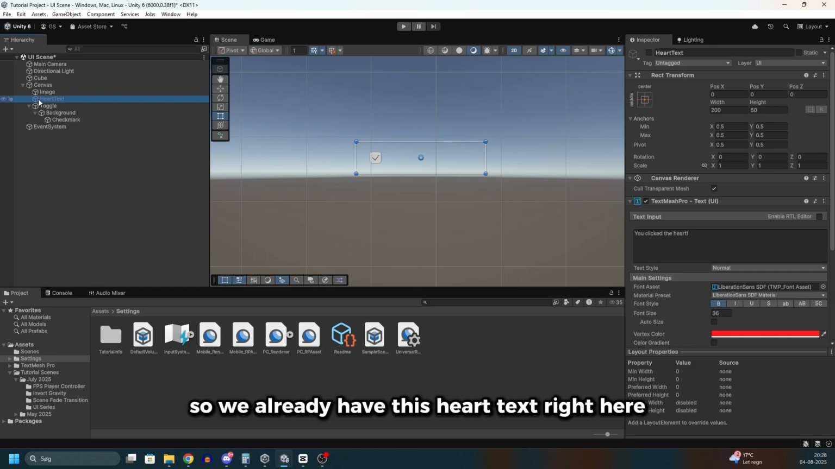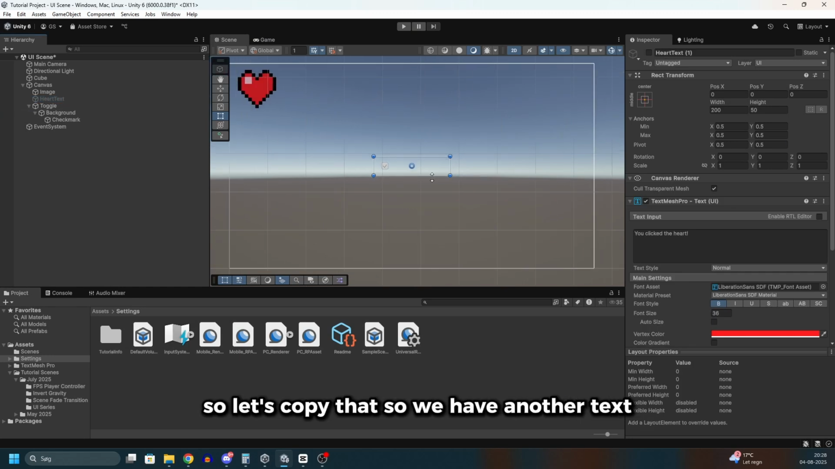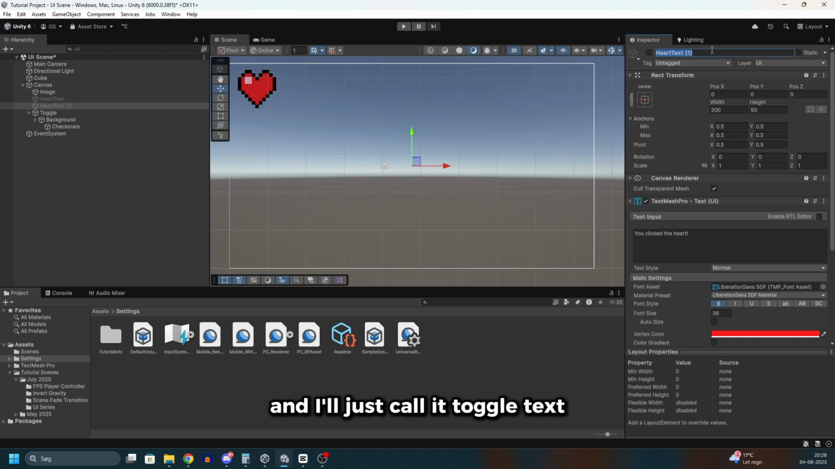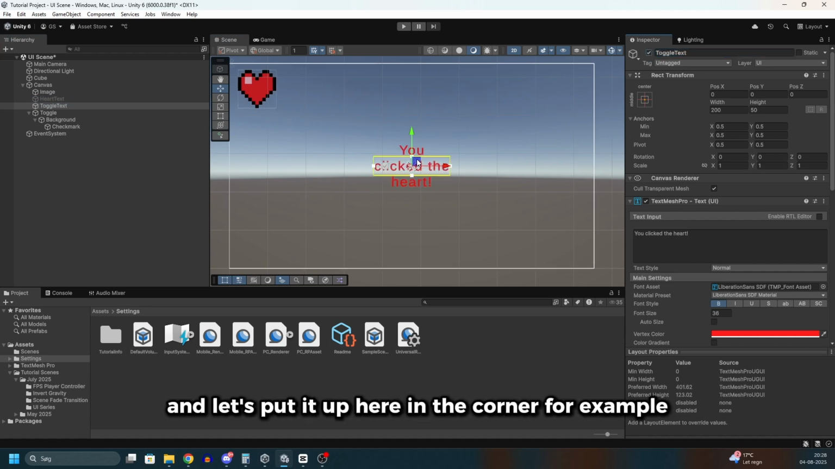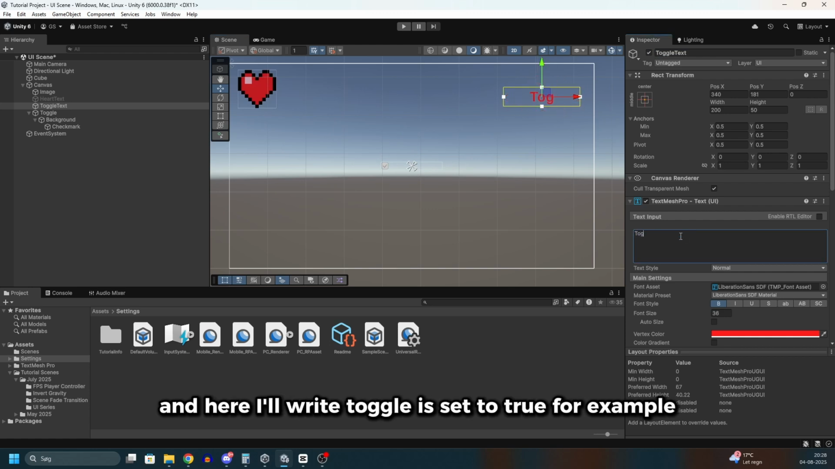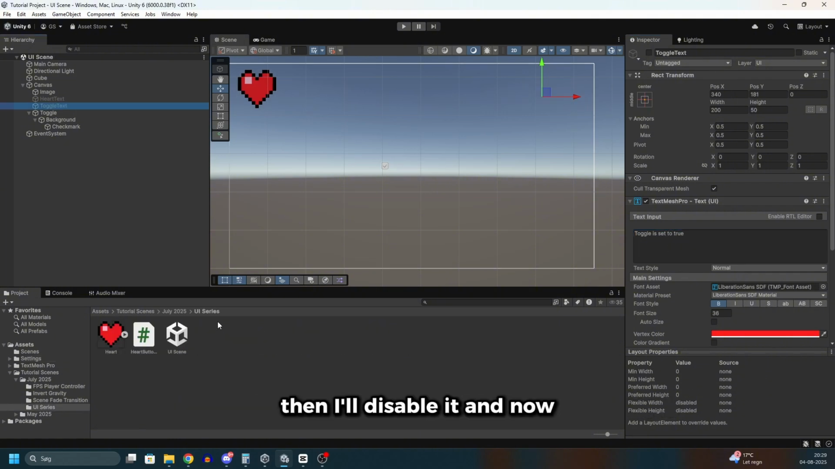So we already have this text right here, so let's copy that so we have another text, and I'll just call it toggle text, and I'll enable it, and let's put it up here in the corner, for example. And here I'll write "toggle is set to true", for example. Then I'll disable it, and now I'll create a new C# script in our assets down here.